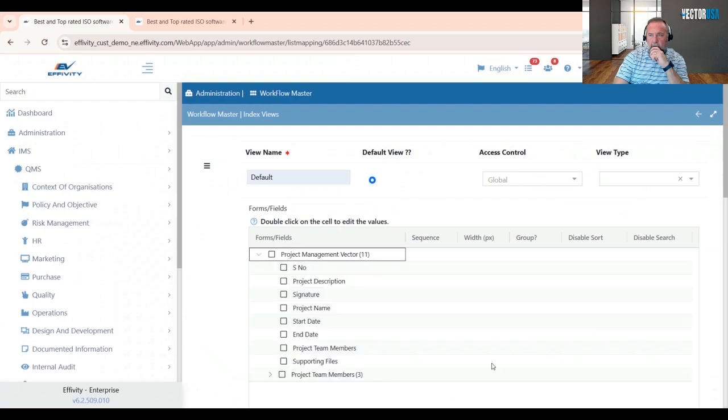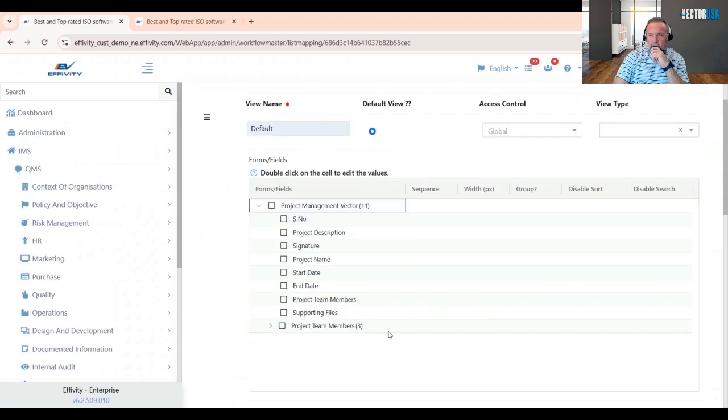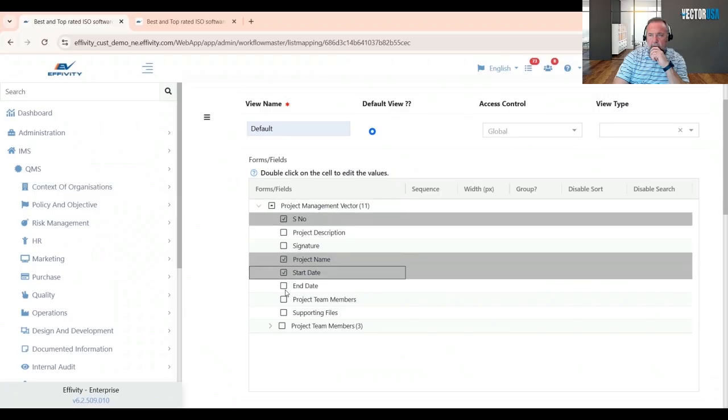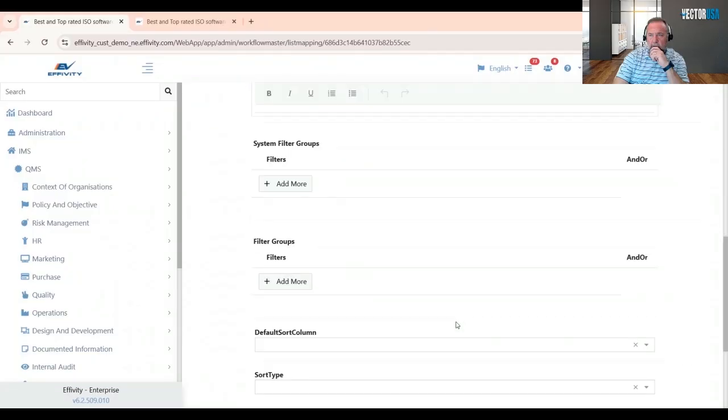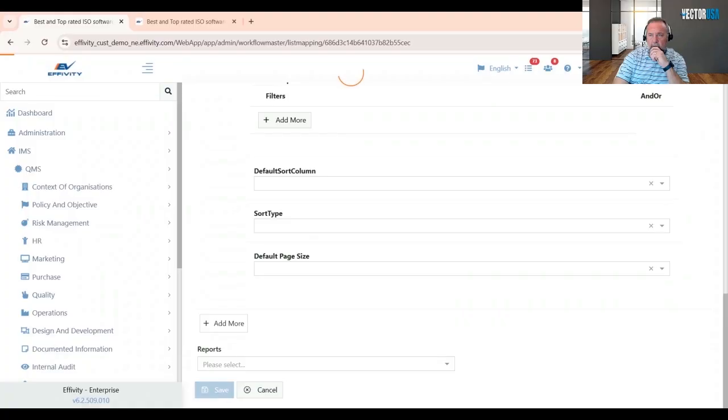And then you want to decide what columns you want to see in the index. Say you want to see only serial number, project name, start date, and end date. That's it. So you have configured your index. And then click on save.